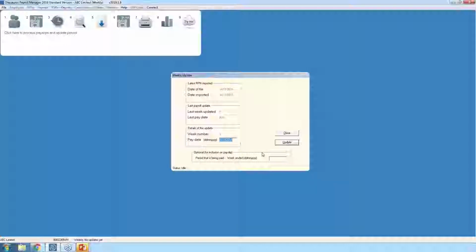And you'll see now that I'm given my update screen. So the information available here, first of all, you can see details of the last RPN that you imported. So that's in the top box. You can also see what your last update, the week or the month or the fortnight was for the last update that you performed, and also what the last pay date was. And obviously I'm at the start of the year at the moment, so that information is 0 and not applicable.